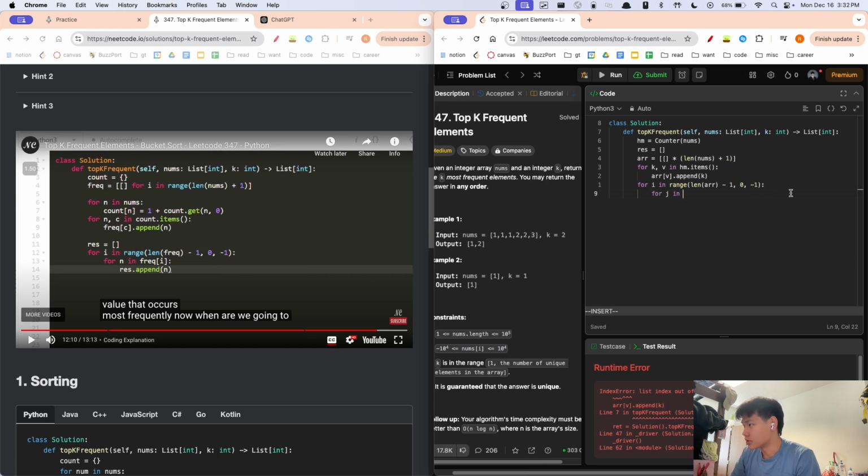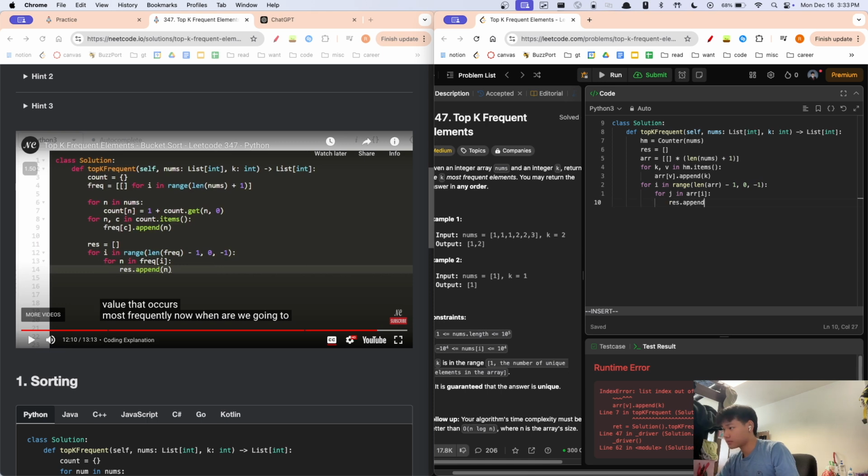Oh, I see what you can do. So I think I had all this before, but we can just iterate through each index, or each list at each index. So for j in array at i, then we can append j. But k. Going to stop.